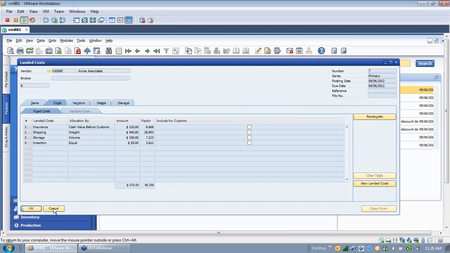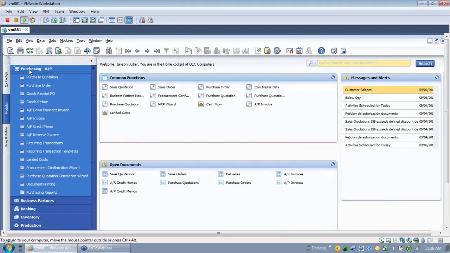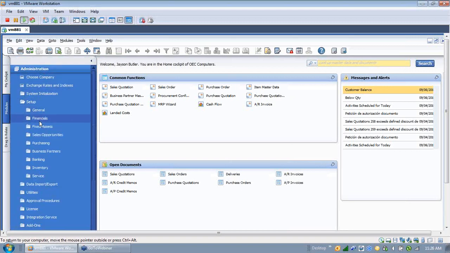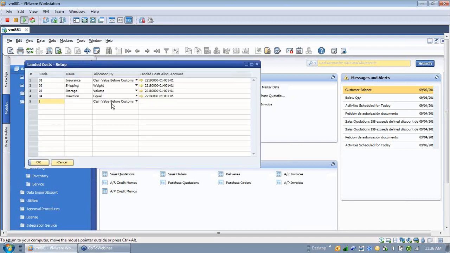We'll do a quick little recap. So again, under the setup, if we go to administration, setup, purchasing, and landed cost, again, we can define our different shipping methods or shipping types, as many as we want. We can determine the default allocation. So we're going to default by, again, quantity, weight, volume equally throughout the system, equally on the POs, or you can do it based on the cash value. You do it before customs and after customs.